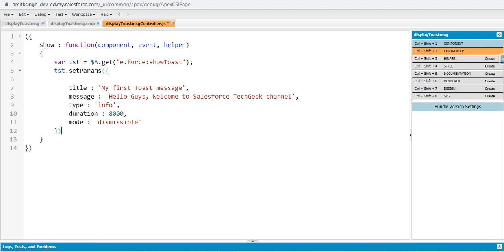We just need to put a semicolon, and after that we have to fire the toast also. So this is the coding part for the controller section, which is now complete. I just have to save it and check whether there is any compiler issue or not.